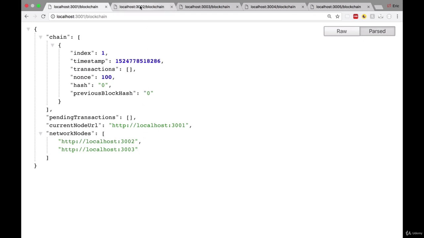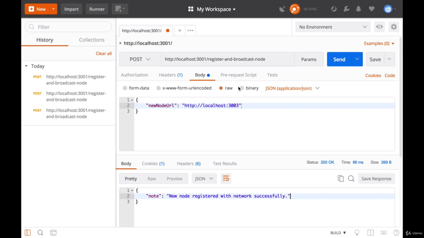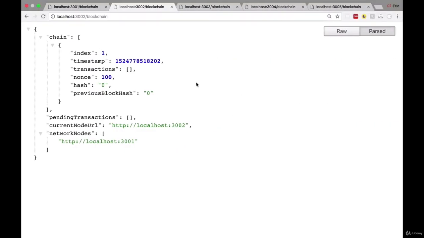Now, since localhost 3002 is also part of the network, it should have localhost 3003 inside of the network nodes now. Because when we made this request, even though we made it to 3001 and not 3002, 3002 is already part of the network, and the broadcast should have registered 3003 with all the network nodes. Let's see if that worked. We'll refresh our node on 3002. Perfect. We have our third node inside of our network nodes as well now.